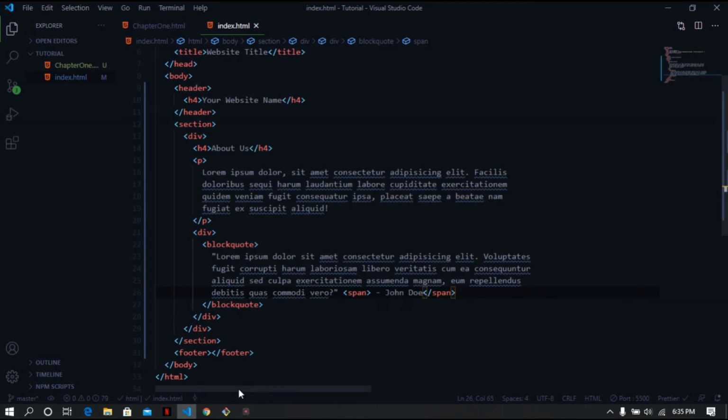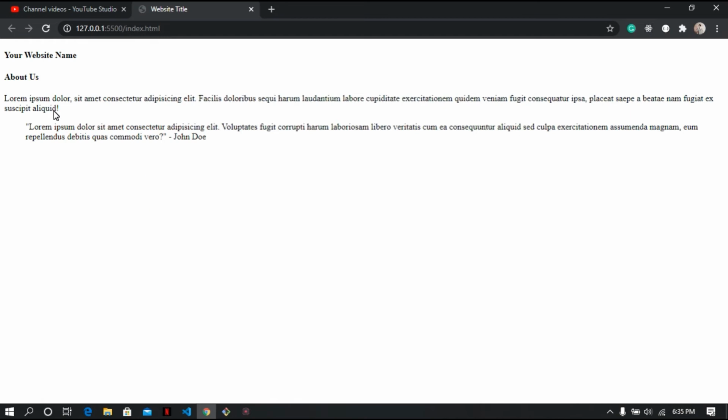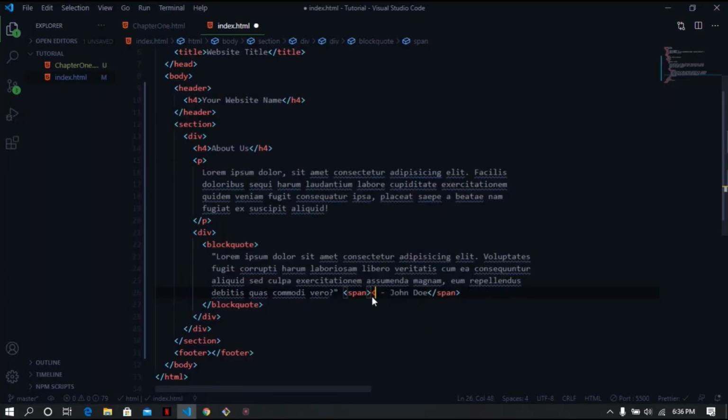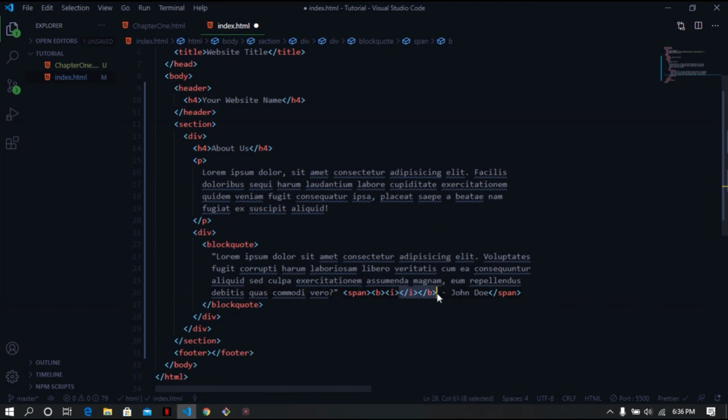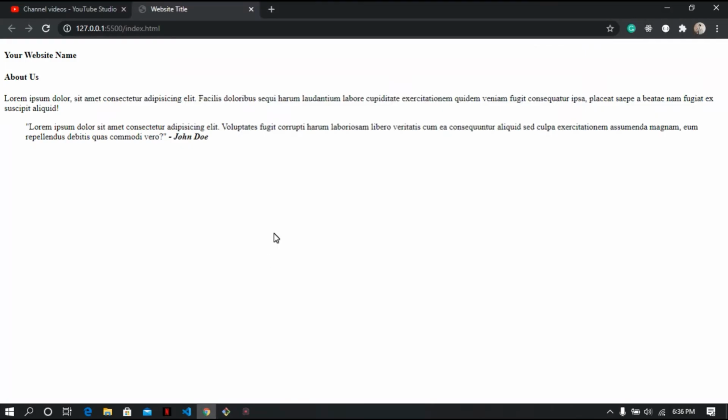So if I save this now and show you, as you can see, it's taking less width than the paragraph. If you see the difference here, it's taking the full width, but here we are getting a little less width than this paragraph. So yeah, now let's make it a little bit bold and italic, and to do that I'll type B and I'll type I as well. I'll just cut these two and paste them here. Now if I save this, yeah, we have it.